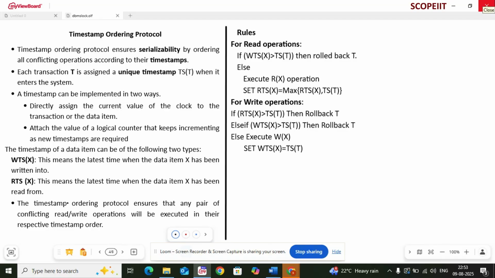Next topic is timestamp ordering protocol. Now, what do you mean by timestamp ordering protocol? Basically, it ensures serializability. This is also an important keyword you should remember. Timestamp ordering protocol ensures serializability. Even 2PL also ensures serializability. Okay. So here, by ordering all the conflicting operations according to their timestamp, each transaction T is assigned a unique timestamp TS of T when it enters the system.